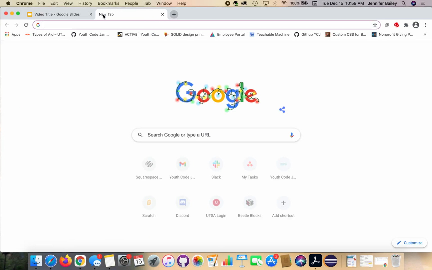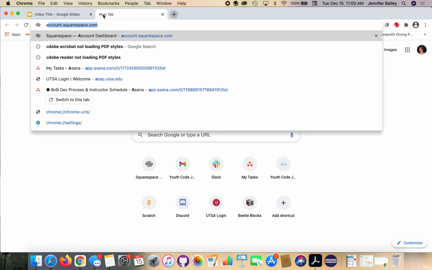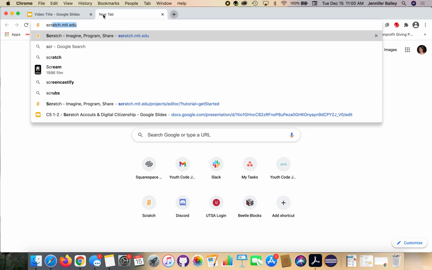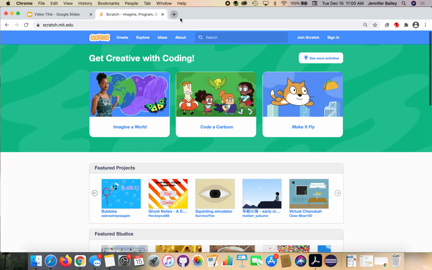In your browser window, we normally prefer to work with Chrome for Scratch. It's been optimized for that one, but it will work well with Firefox as well. It's iffy with Safari and Microsoft Edge, just as a forewarning. So we'll head to scratch.mit.edu. You can sign into an account or create one if you want to save the project, but you do not have to save the project and you do not have to have an account to do this activity.